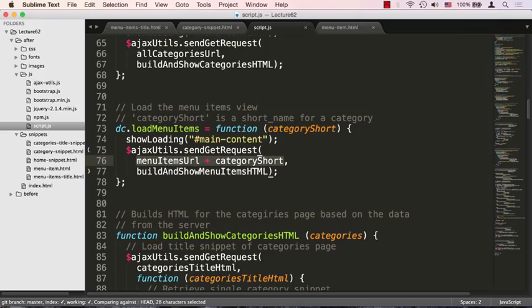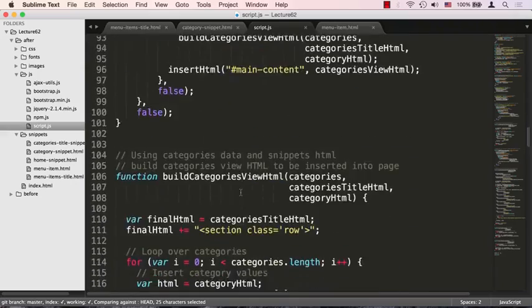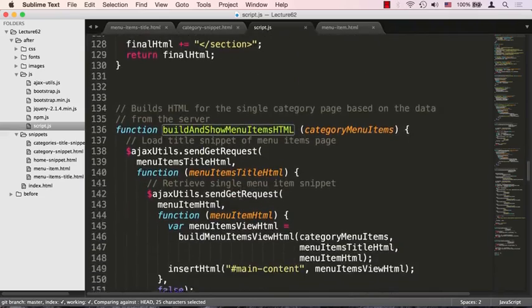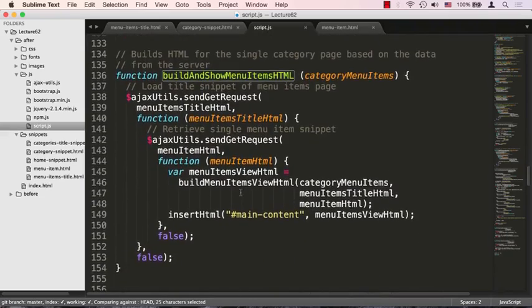And we're also designating again a function that is going to process the results of that AJAX request. And again, it's going to be JSON, so we don't need to put false in here. We're actually going to default to JSON processing. So build and show menu items HTML. Let's take a look at that function, which is right here at the bottom of those two. And basically, we know that category menu items is going to be an object that's going to get returned because our JSON is going to get processed.